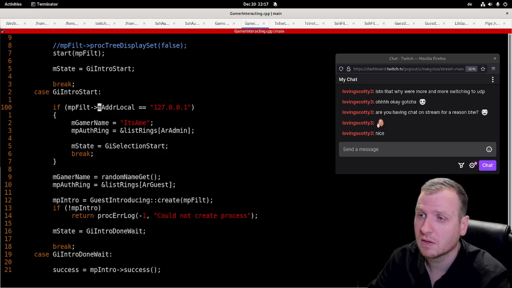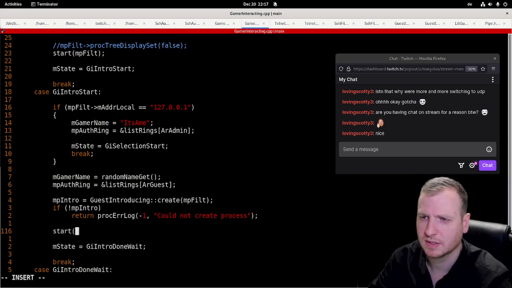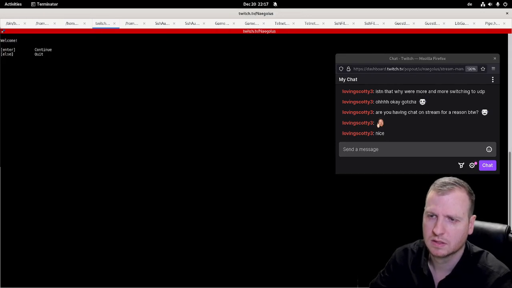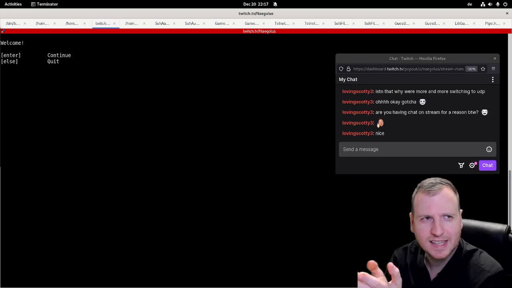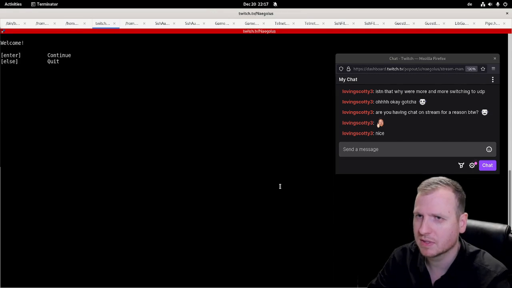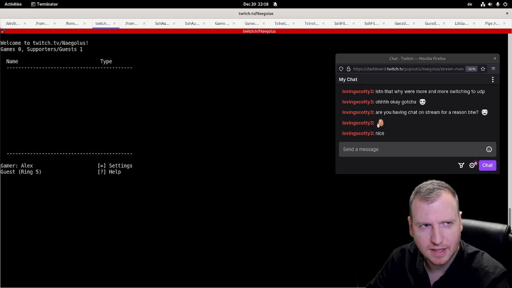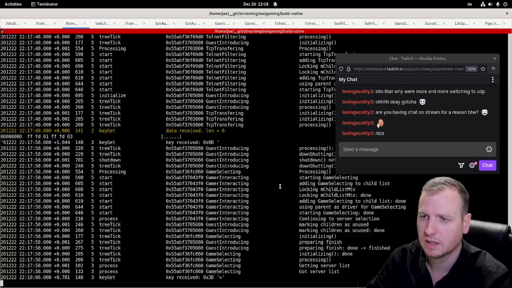Okay, so the address local is not this because it's not changed. The filter does not change this variable, so we are going. I have to start the processes. As you can see now, as soon as I start the introduction process, then it's fine. Now I press enter and I'm in the server. Finally.